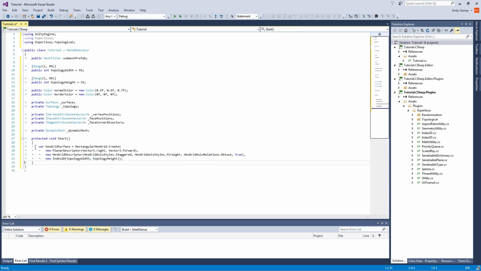In our Start function, we will create a rectangular hex grid surface, which describes the particular arrangement of hexagonal tiles that we desire. The planar descriptor specifies the overall orientation of the plane and its two axes. The hex grid descriptor is responsible for arranging the tiles in a variety of ways depending on one's needs. Finally, we specify the size of the world pulled from our public fields. We'll save that off to our private surface field.